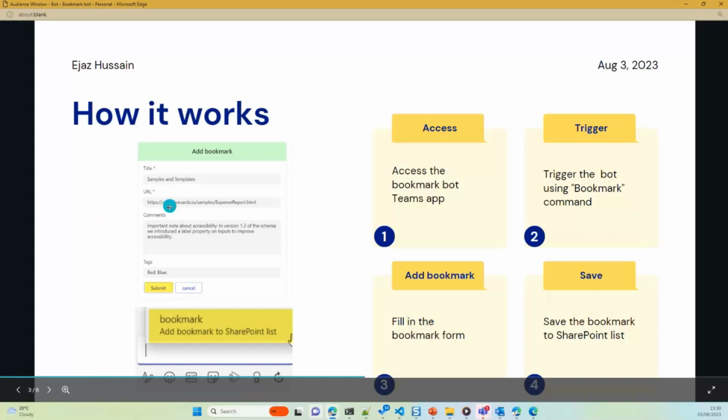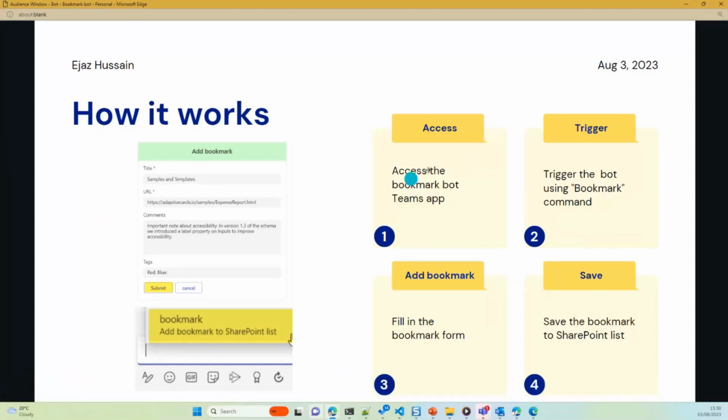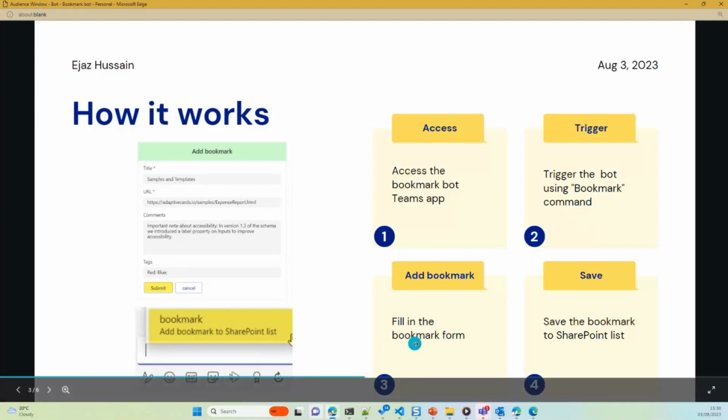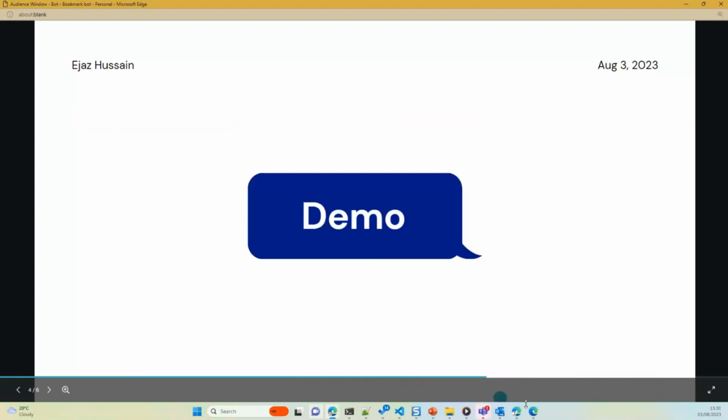Now, how does it work? You access the app in the Teams client, then type in or select the bookmark command from the suggestions. Once you hit enter, it gives you an adaptive card to fill in the bookmark form. Once you fill it in and hit submit or save, it saves the data back into the SharePoint list and gives you the link to the newly created bookmark. So I'll show you the demo.